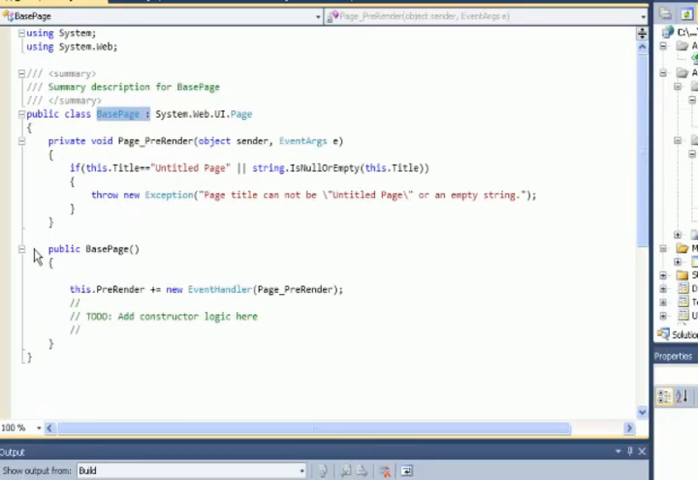And within that class, I have a constructor method, which is essentially the same name as the name of the object itself, which is base page, and whenever I create a web page which is based on this base page, a new instance of this base page class will be created, and the page will inherit from this class. And what I did previously is that I wanted to make sure that the title of the page is not empty, and if it were, I wanted to throw an exception.